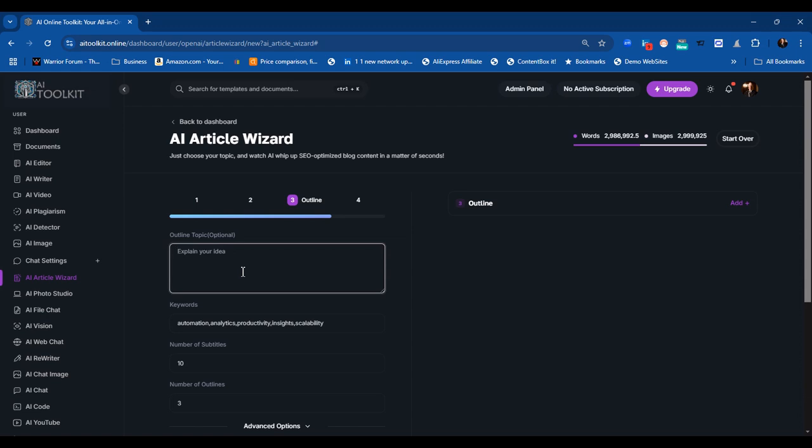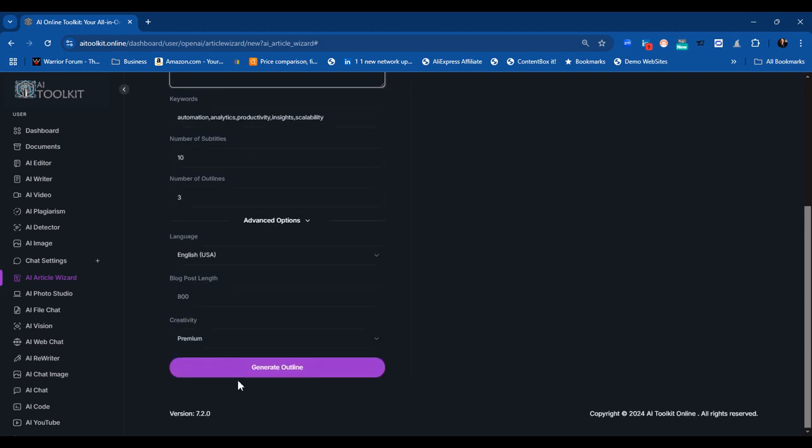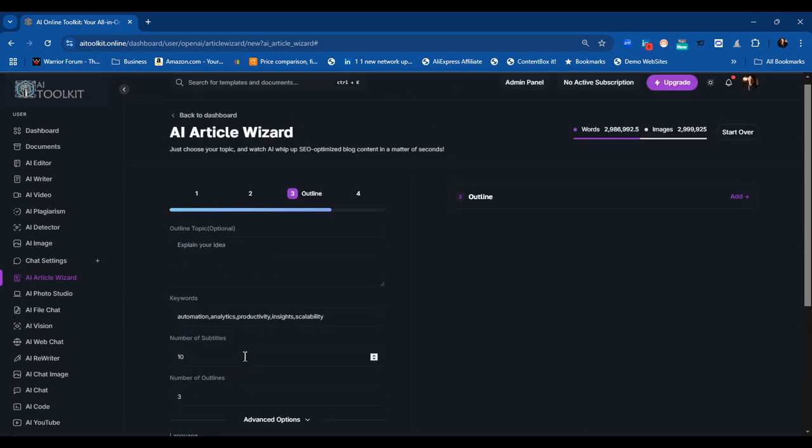Now the next step is creating the outline. The outline actually will give structure to your ideas, just saving you some time and effort. Now, once the outline is ready, you click Generate Full Article. So let's go ahead and leave the outline topic blank. We'll have it create 10 subtitles and 3 outlines.